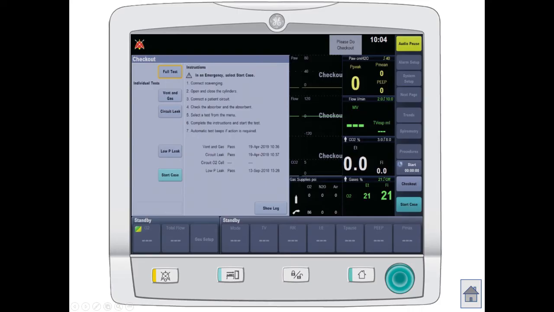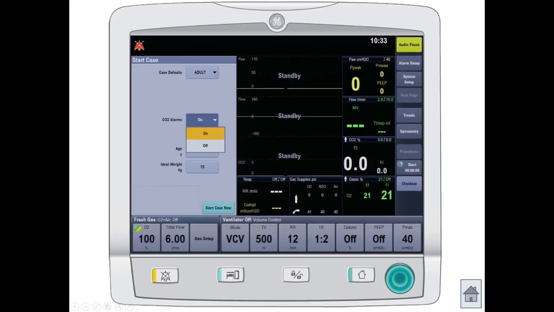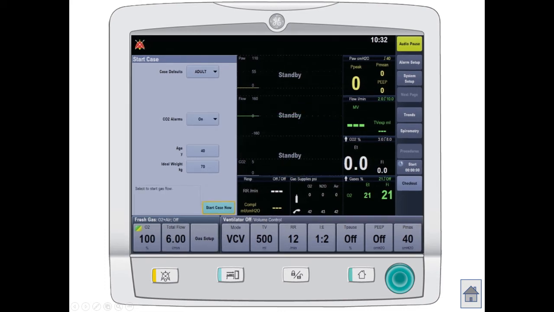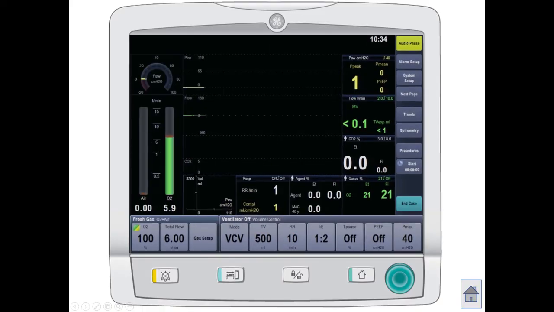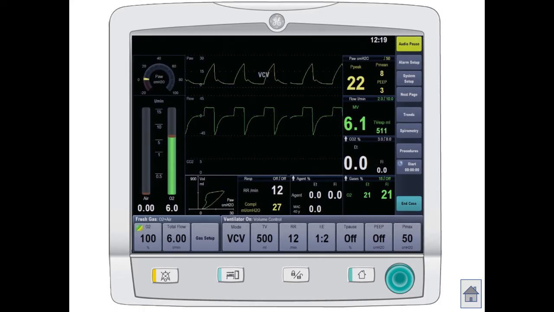I'm going to go ahead and start case. I can either hit start case from here, the checkout page, or on the right-hand side of the display, I can hit start case there too. Once I start case, I could put patient information in. It just shows the different things I can change it to, but I can't change anything. It's just showing the different menus. I'm going to go ahead and start case. The case is going to first start in manual, then it's going to switch to the ventilator.